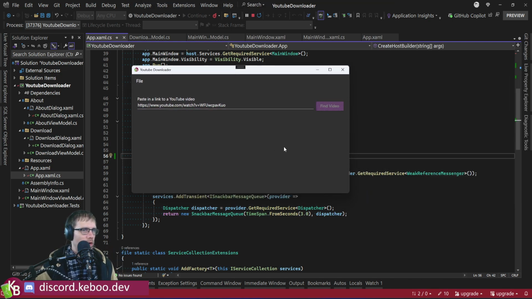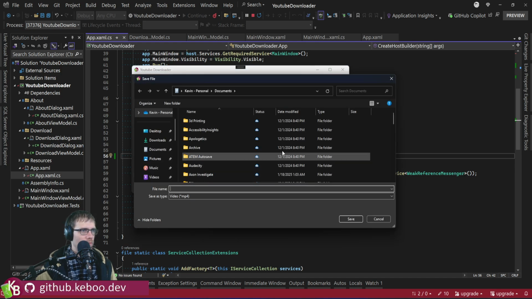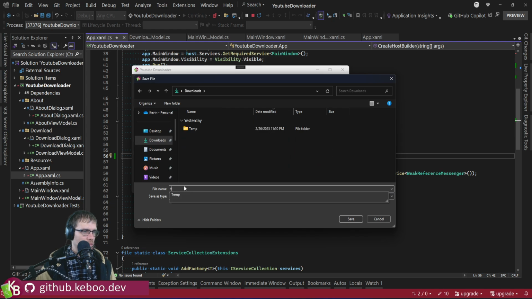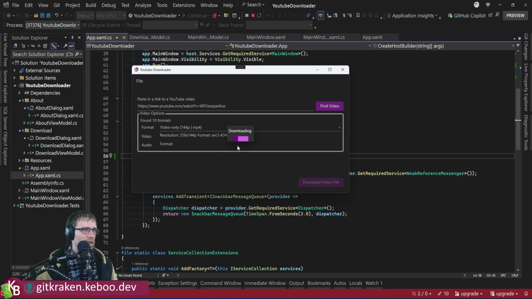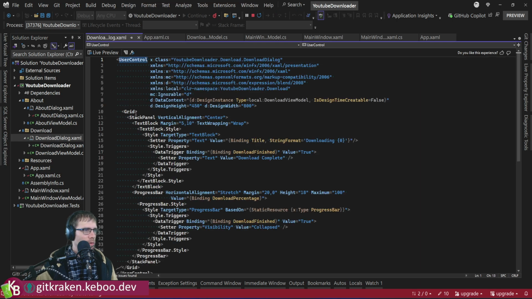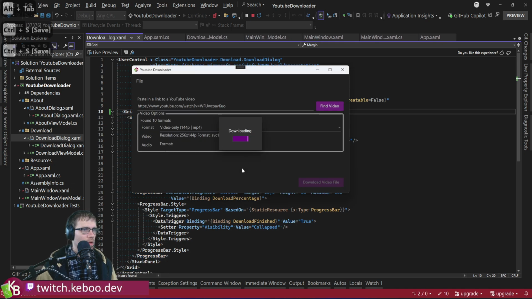Got our link. Find video. Gonna think for a minute. We're gonna grab the little one. Download video. Downloads. Test. Save. Downloading. See the progress going across. Again, the dialog doesn't look that pretty while we're waiting on this. Margin 30. All right, give me some space. Download complete.